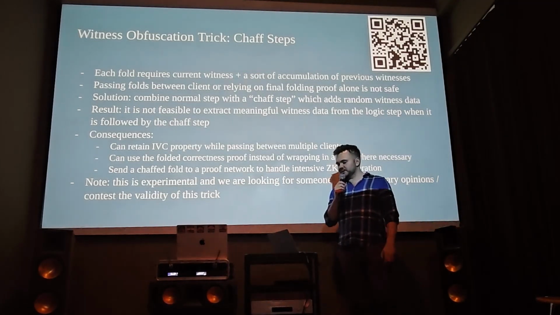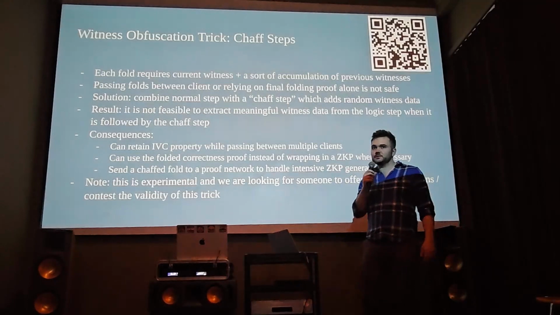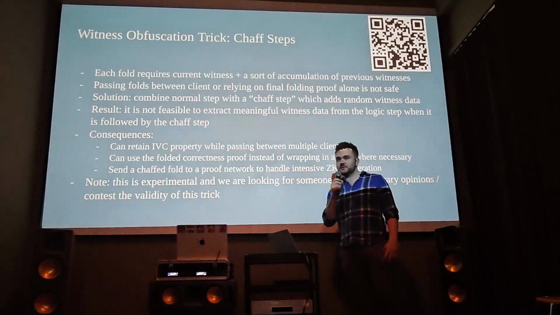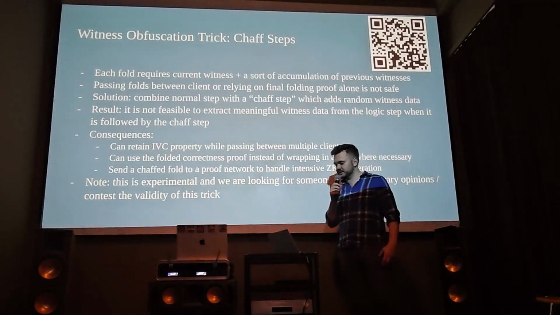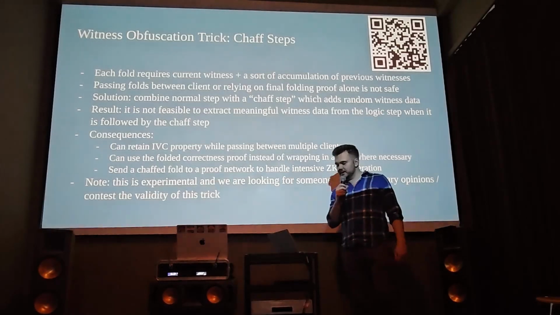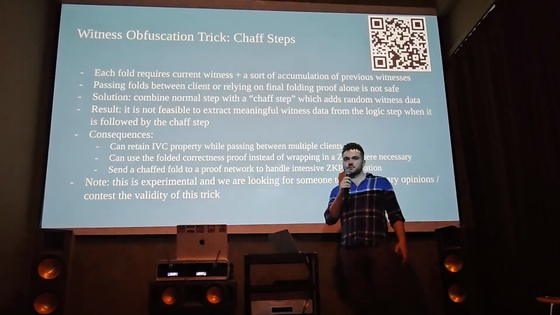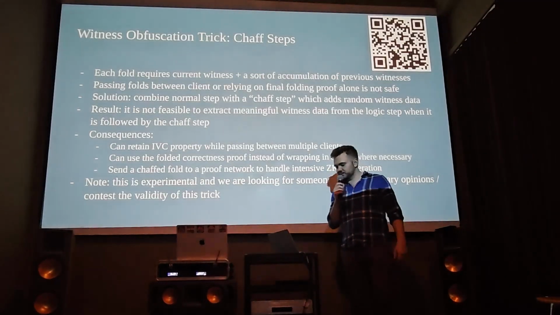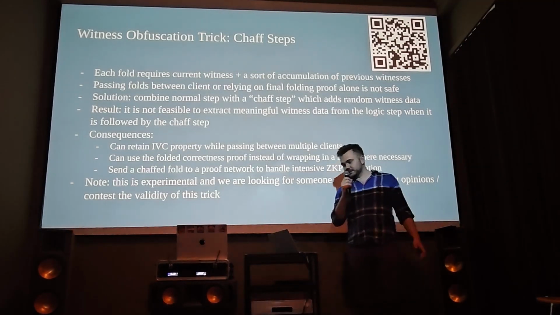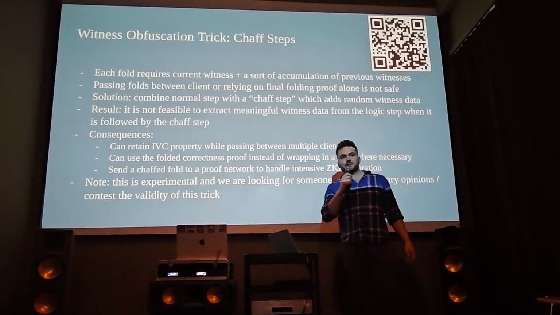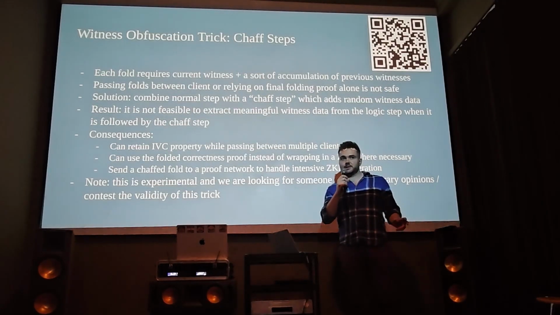And if we wanted to pass folds between different clients, or we wanted to rely on the final folding proof for some reason, that's very unsafe. So the solution is that we are going to mutate our circuit a little bit to actually include a chaff step. And all we're doing here is basically just putting in random data.